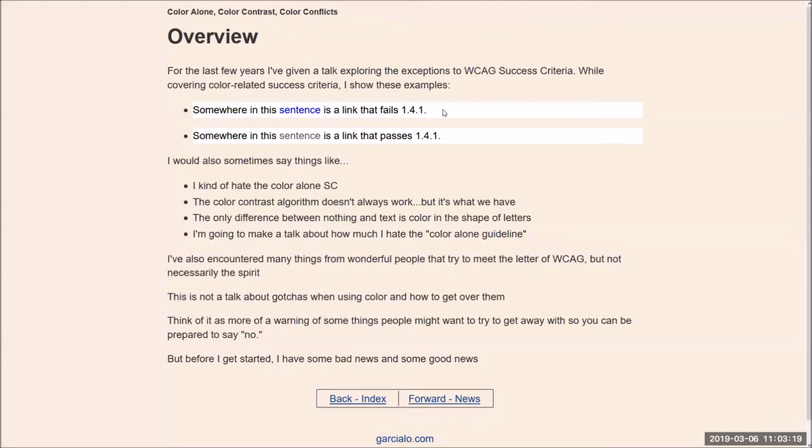The word sentence is a link, and at least to me, I can tell pretty clearly that that blue is a link. And then I have a following sentence, which says somewhere in this sentence is a link that passes 1.4.1. In this sentence, the word sentence is also a link, but it's a little bit less noticeable to me that it's a link, right? So there are already some weird things going on with the contrast and the algorithm that we use for calculating the sufficient contrast for colors.